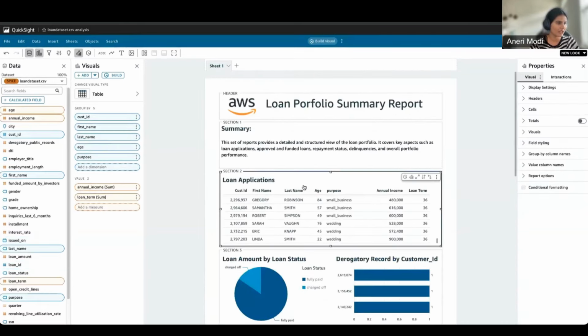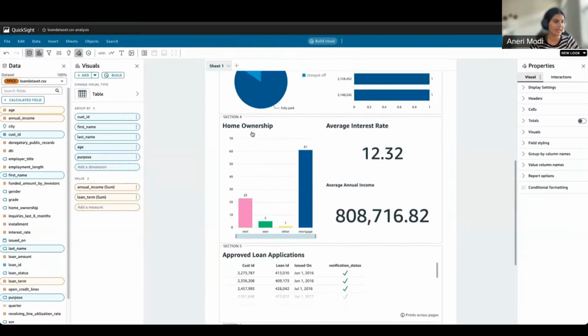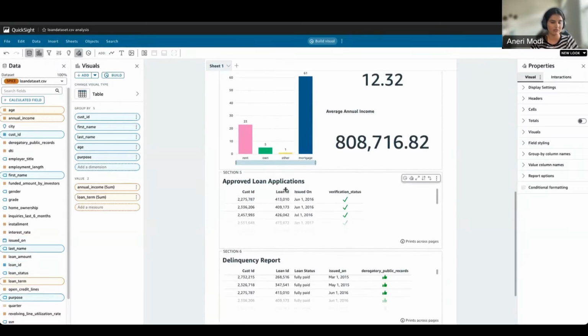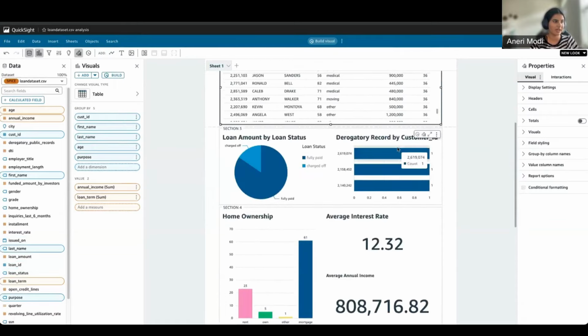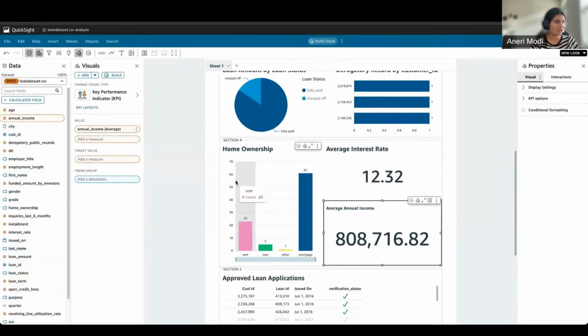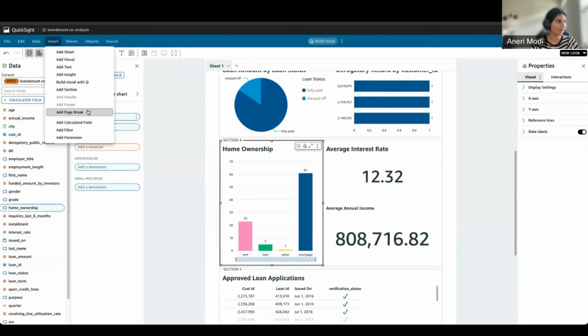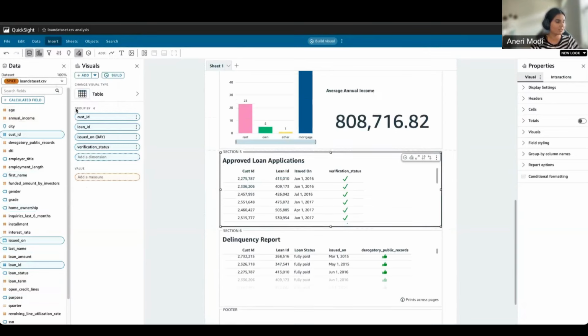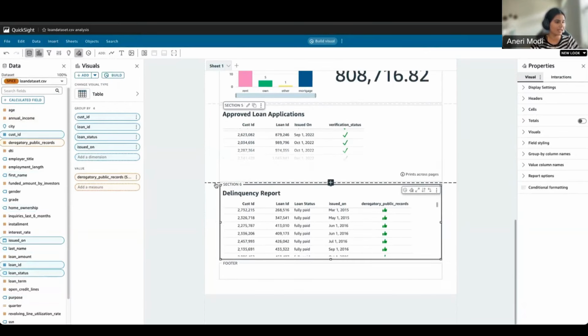The only thing which I'm going to do right now is insert page breaks so that our report is consistent and it's not merging into each other. So I added a page break right after loan application. And then after this visualization, I'm going to add one more page break. And after the approved loan applications, I'll add one more page break. And at the end, I think this should be fine.